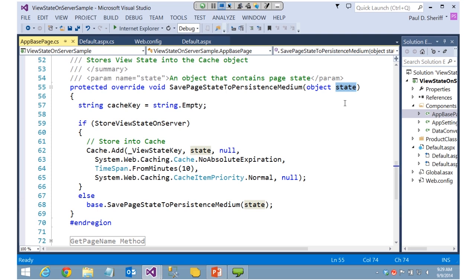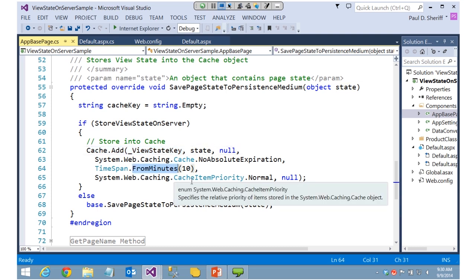So here's what happens. Microsoft will pass in the state, that view state that it would normally send down. It passes it to this method first. What I do is I check my little property if store view state on server is equal to true. And if it is, I'm going to take that state, build a view state key, which I'll show you how I did in a second, use that as my key into my cache, and then I'm going to say, let's store this for 10 minutes, or whatever.